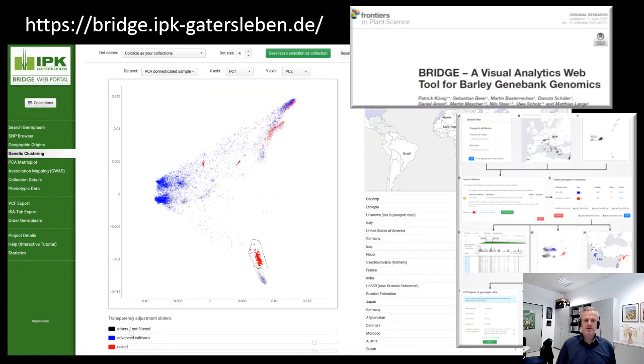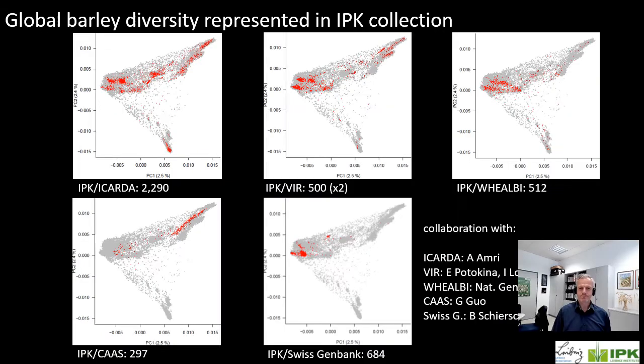This is the portal that gives you access to all the project information. It's called bridge.ipk-gatersleben.de, and you can download from here the variation file, and you can also use different visualization tools to get an understanding of the diversity in the population. You can use a lasso tool to mark accessions in this PCA and click on it, and you can then be directly led to the ordering portal of the Genebank information system here at IPK. You will find more information or tools that allow you to generate more information on a material.